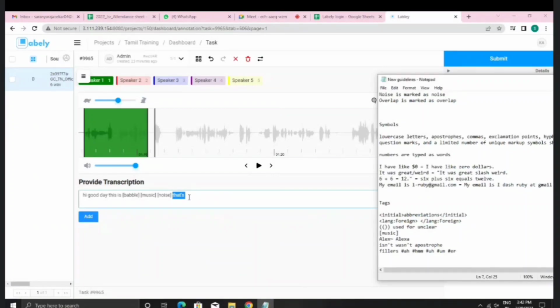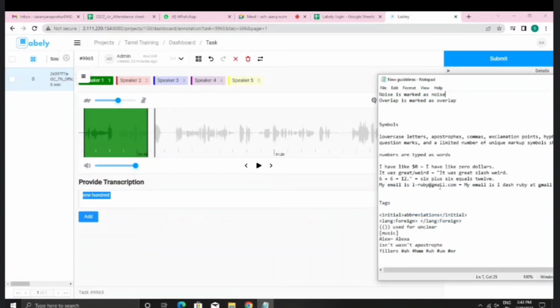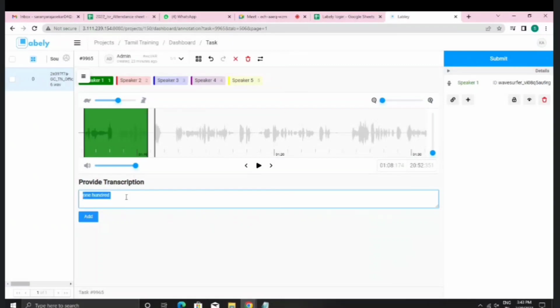And here the numbers are not typed as digits. You type the numbers as words, like this. No need to type the numbers; you type the words. Next, they are saying dollars, like $1 million. You type one.